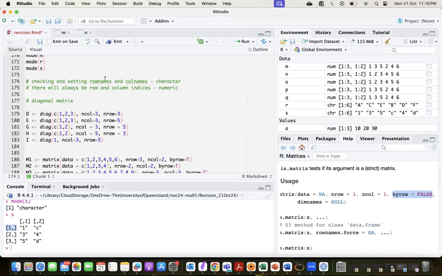So you can check the row names and you can check the column names using the colnames function. So colnames, and then within brackets, you write the name of the matrix or the data frame. And if you want to set it, then you can have a vector and point it towards colnames of that data frame or colnames of that matrix.